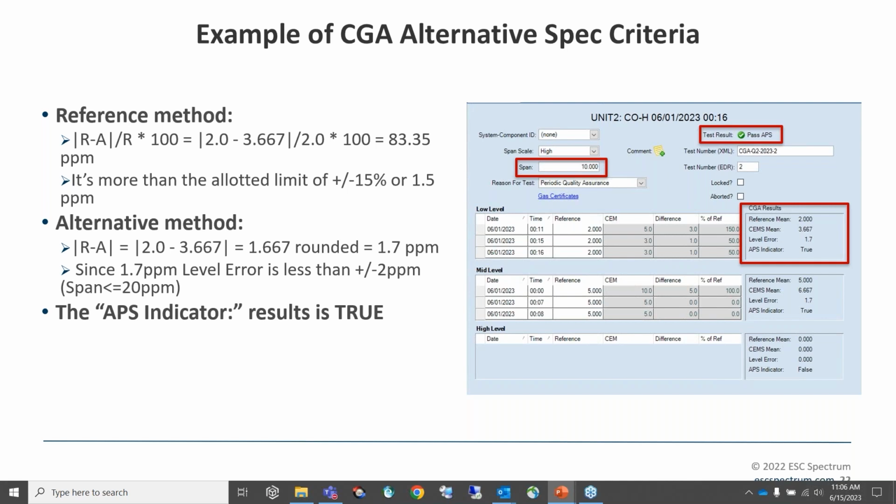Here is an example. Currently, the span is 10, and from the reference method, we see that it is more than the allotted limit. So it moves to the alternative method, and we see that it is within plus or minus 2 ppm, so it uses this method. And in the screenshot here, we see that the test passed using APS.